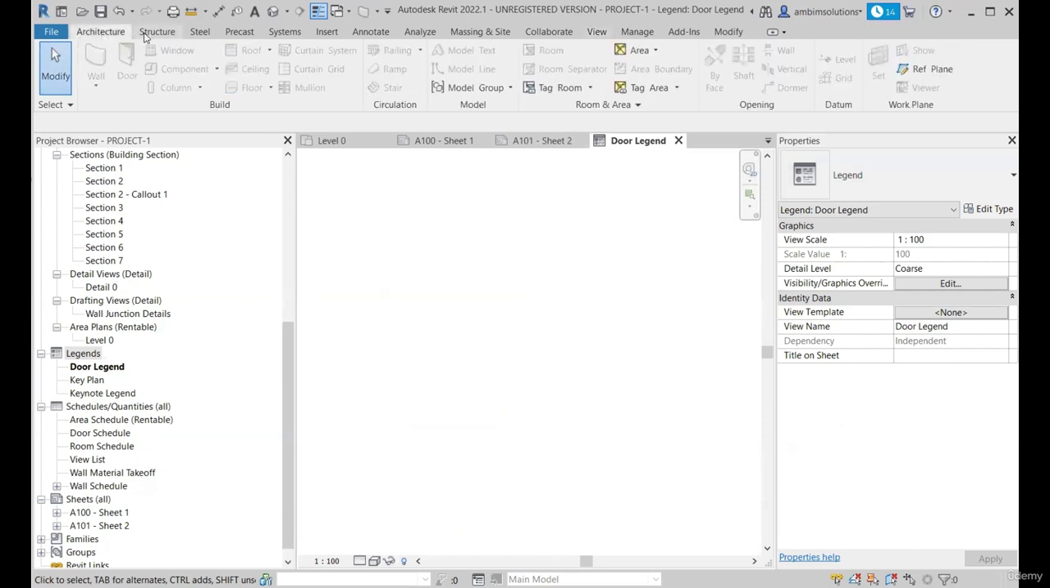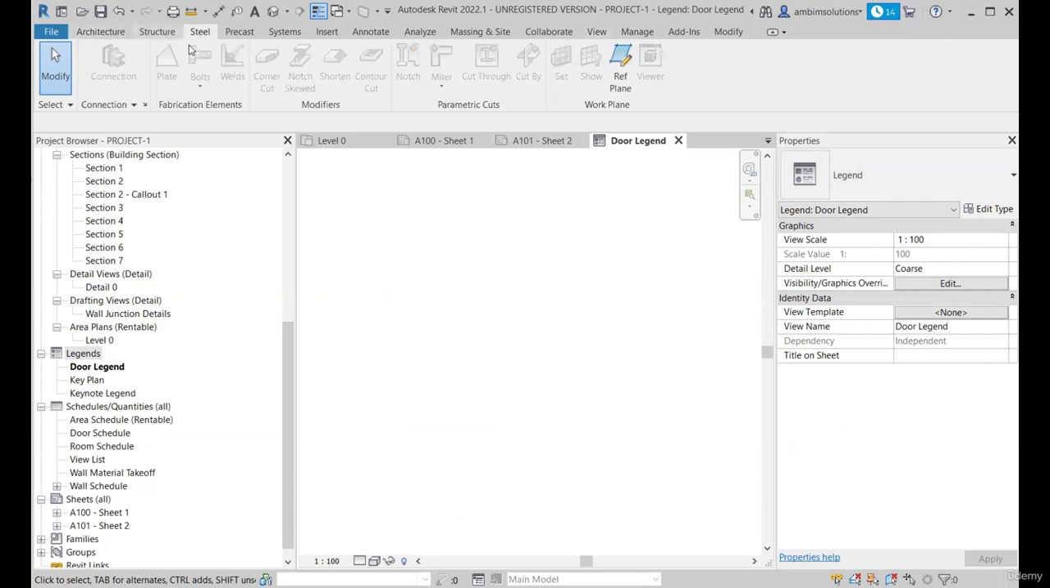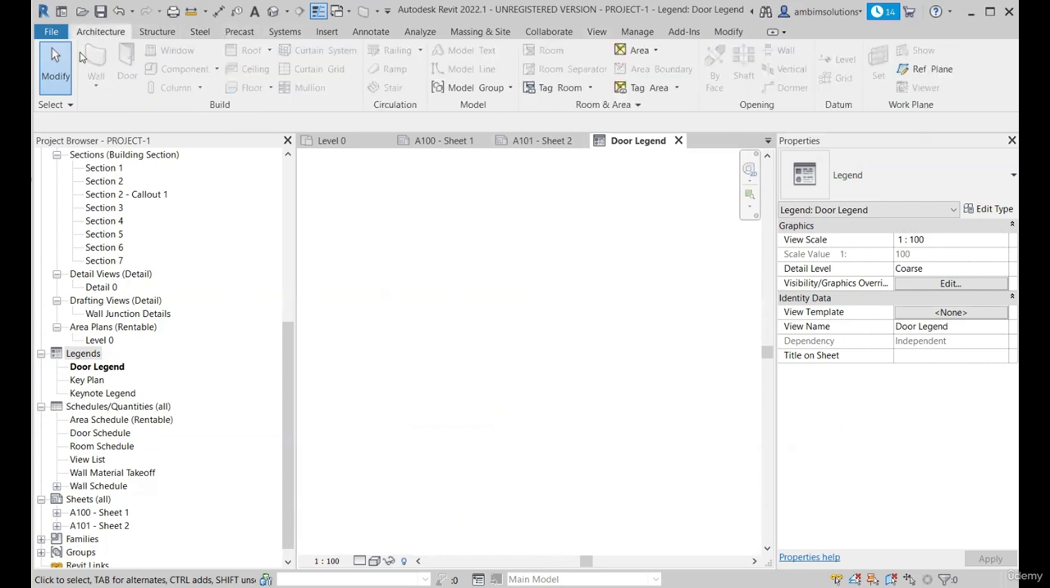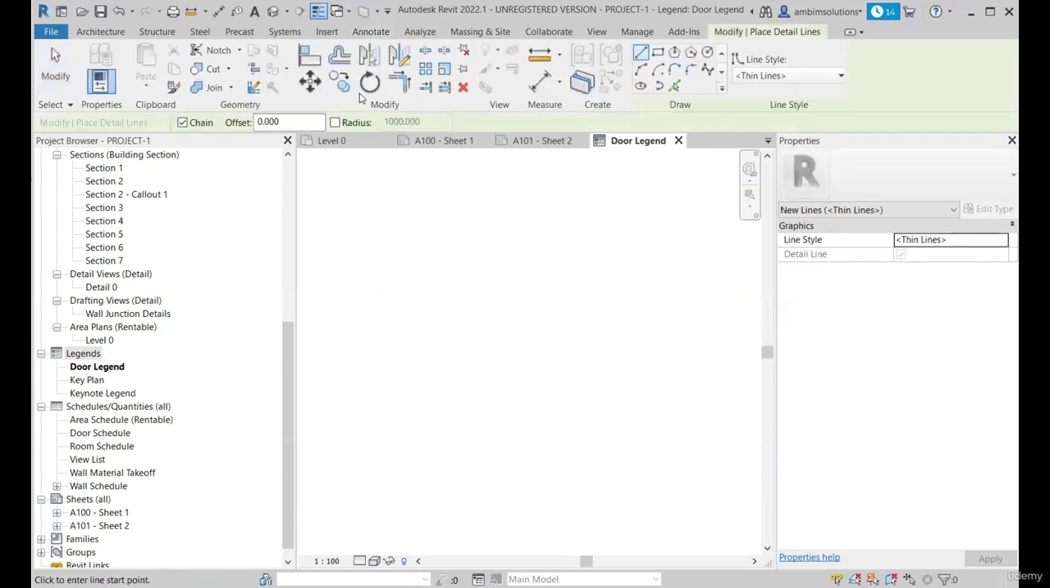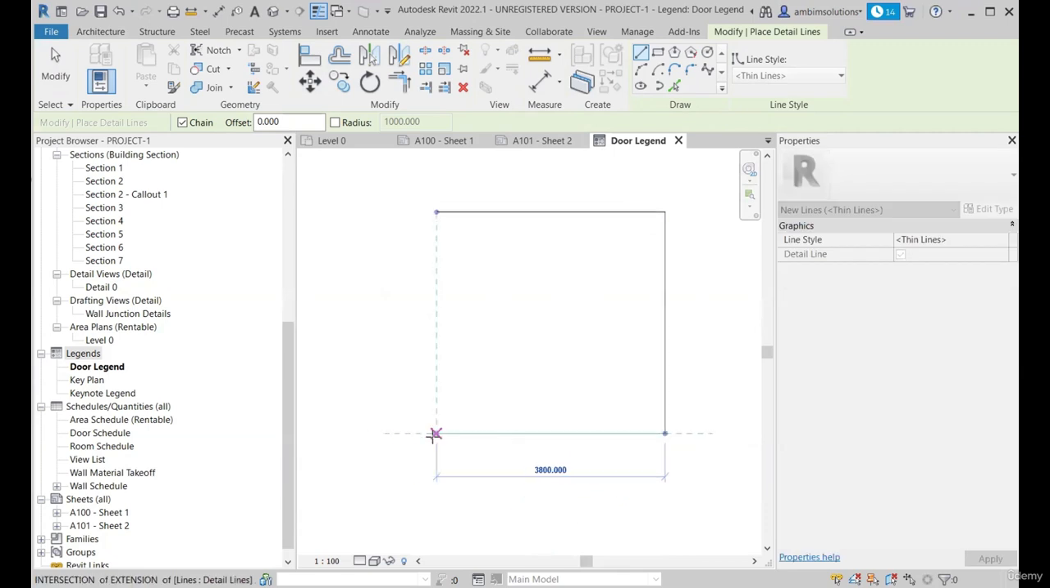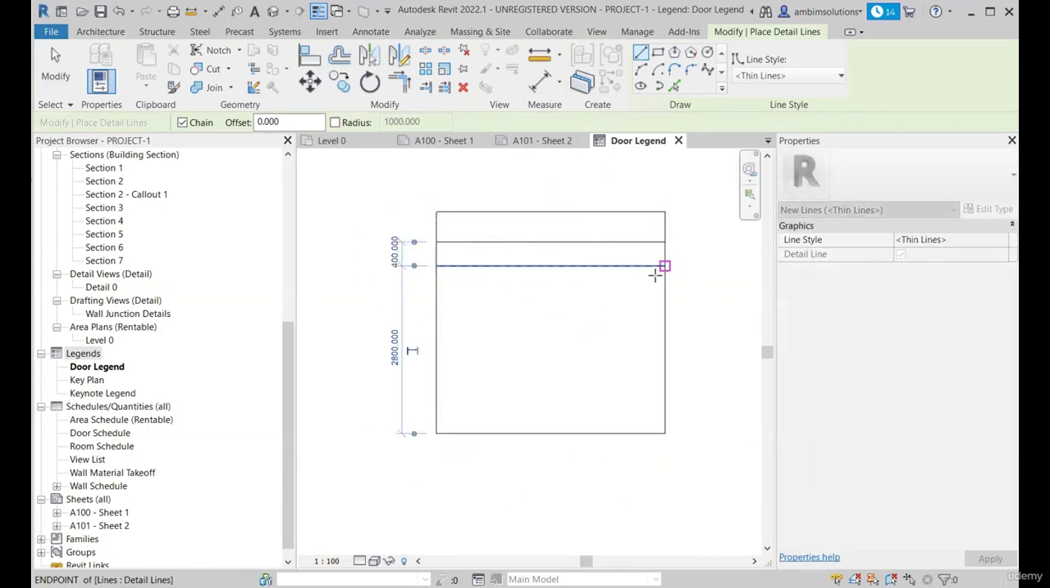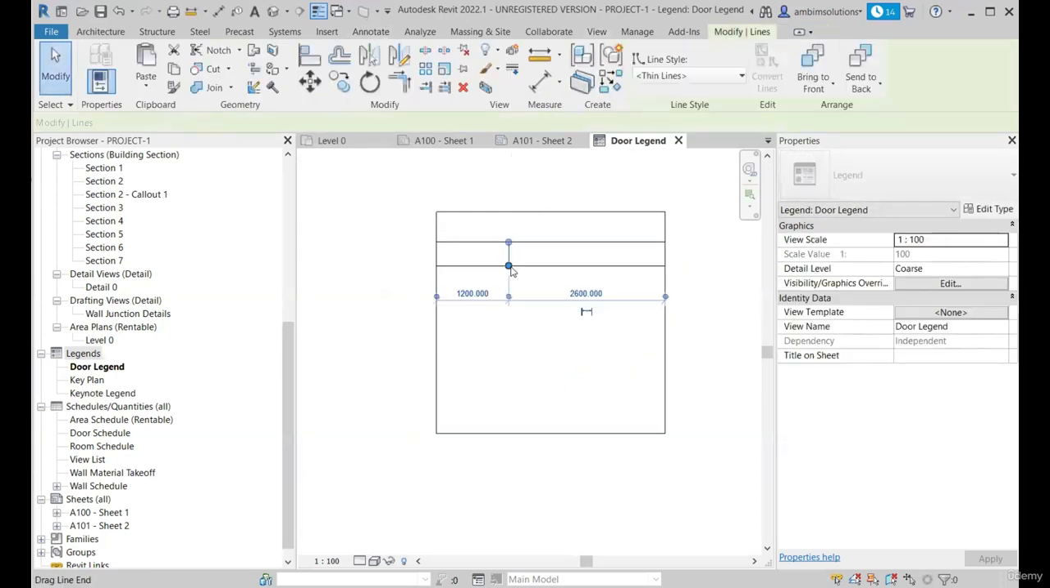Now if you go to any other tabs, that is Architecture, Structure, Steel, you can see the tools are blanked out. That means we are unable to use them in the door legend interface. As we discussed earlier, for creating the legend we only need to use annotations, detail items, symbols, dimensions and text. To start, you need to use detail lines for creating the tabular data. We need detail lines to create the rows and columns, where we can add the text, symbols, and any other graphical representation to create our legend.